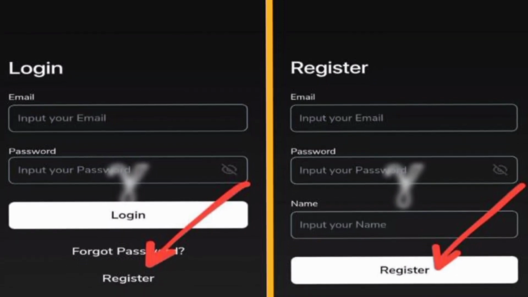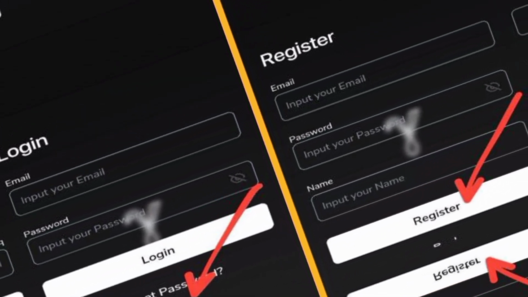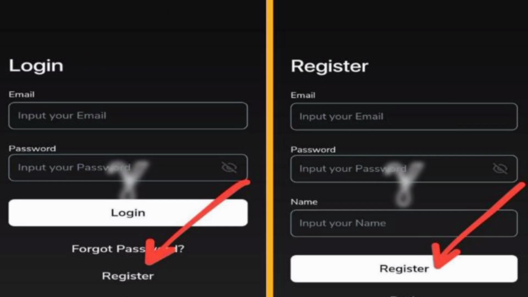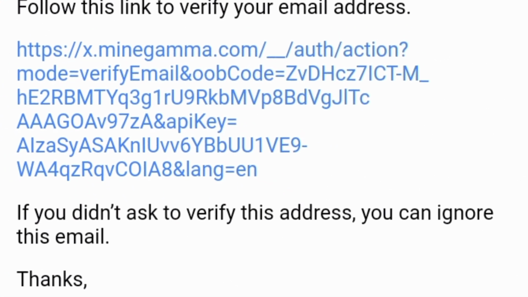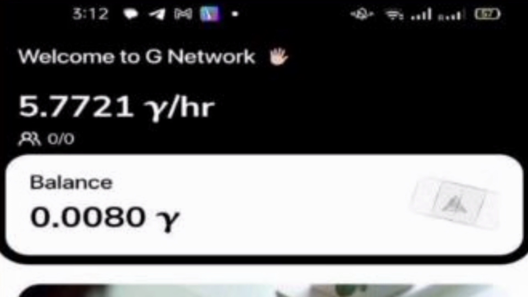Now it's time to create your account. You'll need to register using your email address. Don't worry, it's a quick and straightforward process. Once you've entered your email, you'll receive a verification message. Simply verify your email and voila, your account is all set.